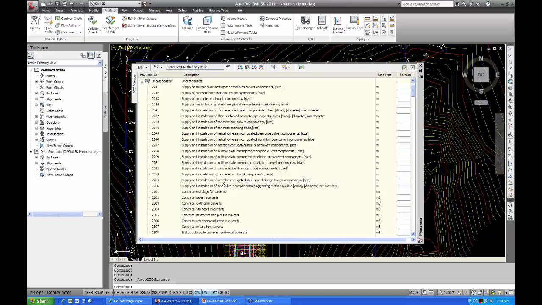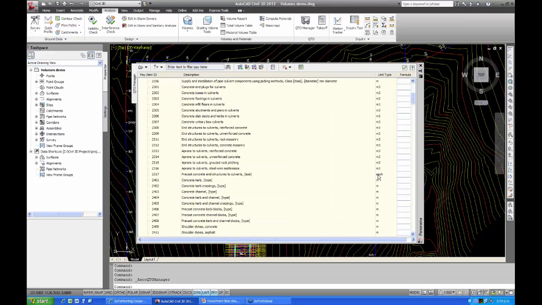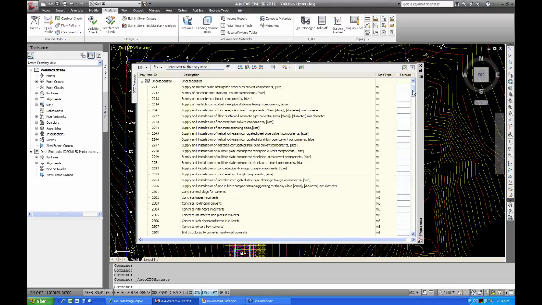costs, or, well, no, they're not really costs. If you put in a formula here, it'll be a cost. It can be calculated as a cost, but it's a quantity measure, if you like, either in meters, cubic meters, or sometimes square meters, or each. And this is a file that's kept in the background.